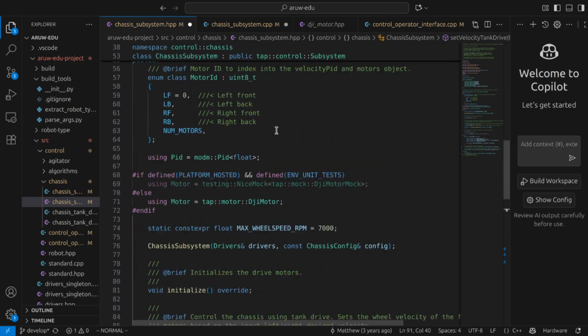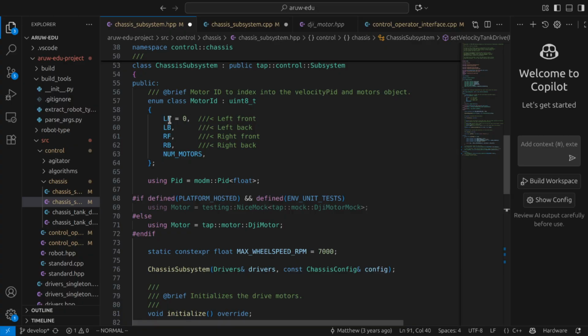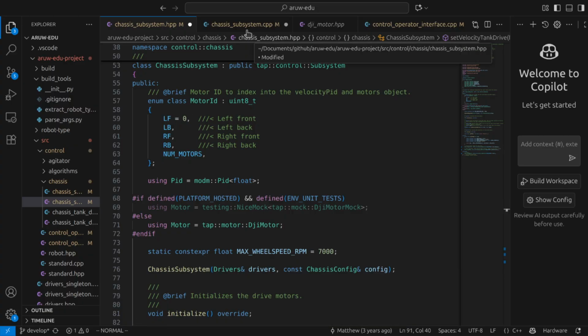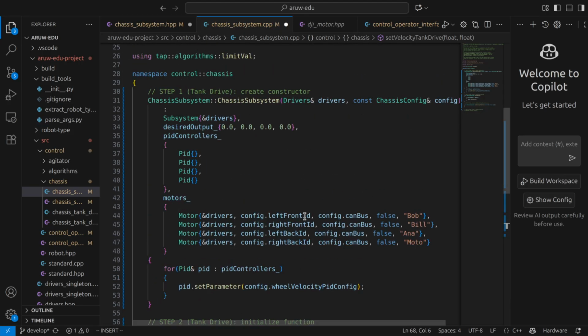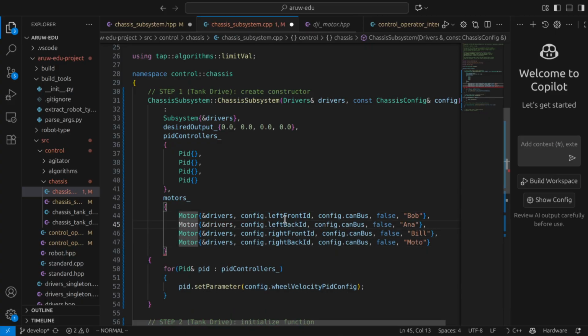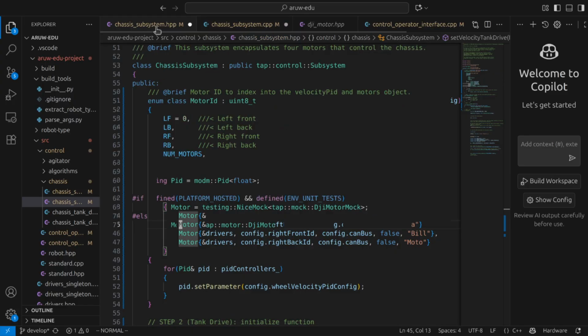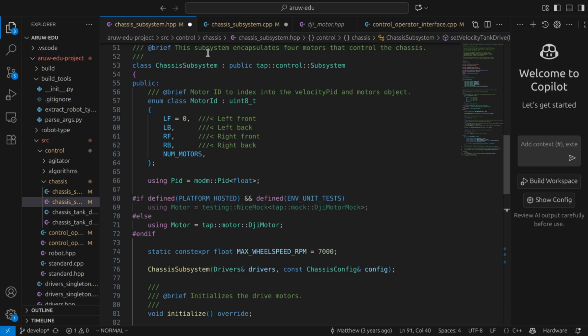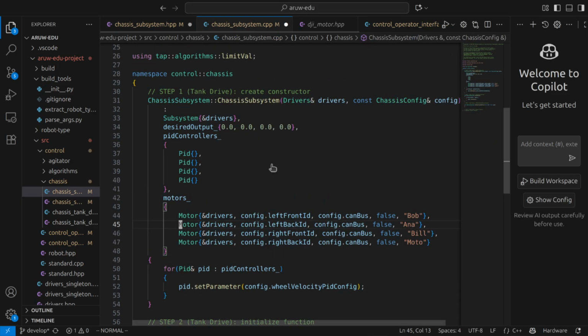So it has an enumerator: left front, left back, right front, right back. Okay, so we actually have to change it to the same order. We use front left, front right, rear left, rear right as our convention. And currently we don't mess with this enumerator shenanigans.